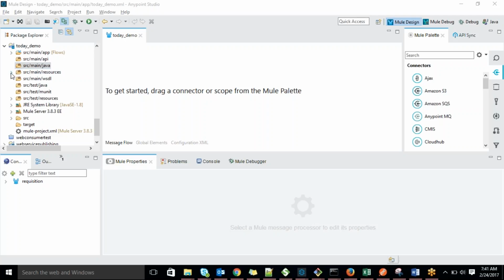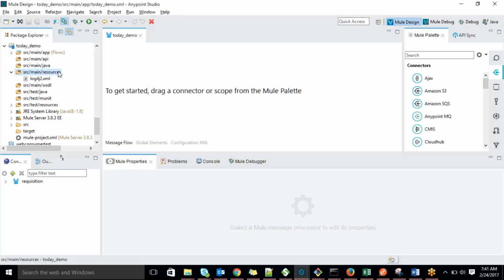So next one is resources. In the resources, it's kind of environment specific actually. Suppose we have multiple environments, right? Dev environment, test, stage, production, like that. We have so many environments, right? So we have to keep properties.